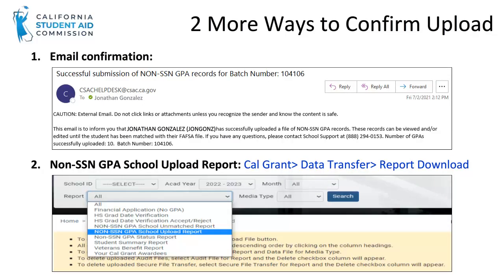There are 2 additional ways to confirm your upload as well. One is that you will receive a confirmation via email, or 2, you can retrieve the Non-SSN GPA School Upload Report through WebGrants.